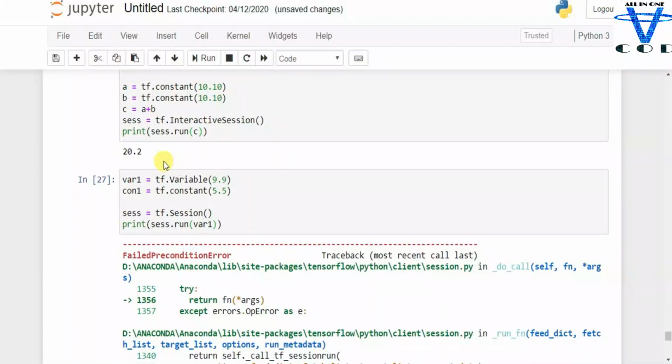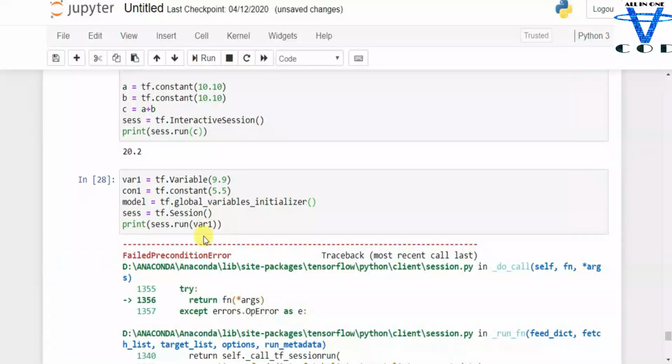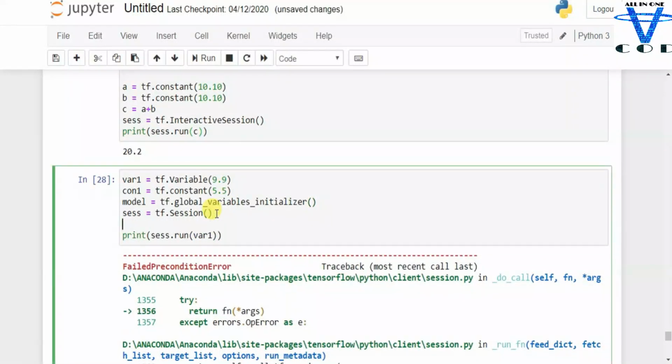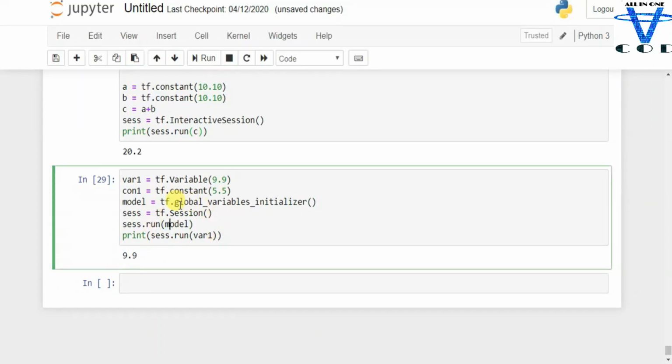So I want to create the global variables initializer. So let's say model = tf.global_variables_initializer. Okay, and when I print the value, first I have to run this model in this session. So let's run ses.run. You don't have to print this model because this is only for variables. So you can see now we got 9.9 because we are using tf.global_variables_initializer.